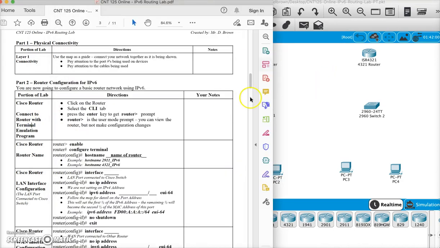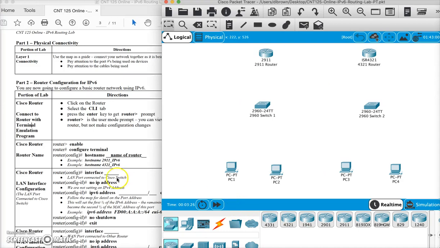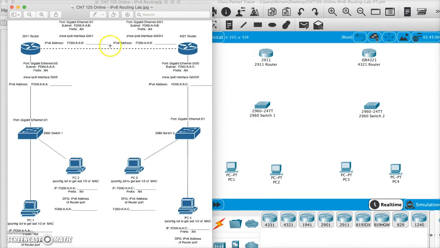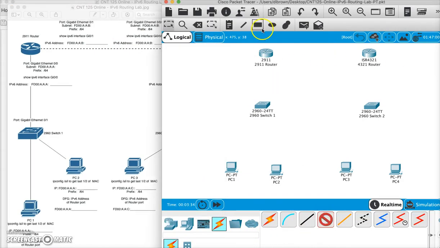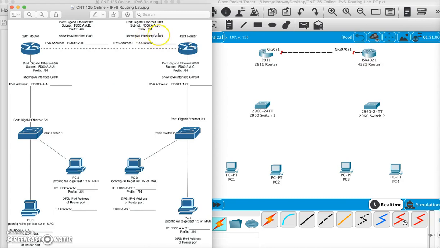All right, so let's get cabled up. I'll pull my map right back up. We are going to cable up here. We're going to use a crossover between the 2 routers up here. So crossover, we want to use the gigabit 0/1 port up here over to the gigabit 0/1 over here. Okay, just follow your ports.